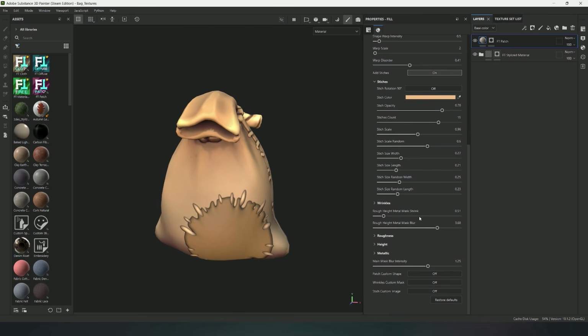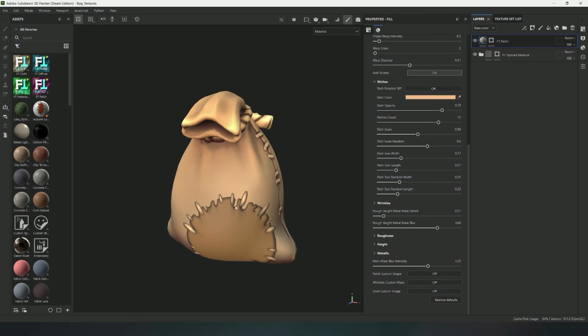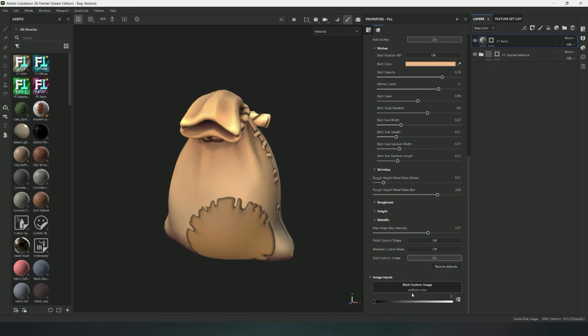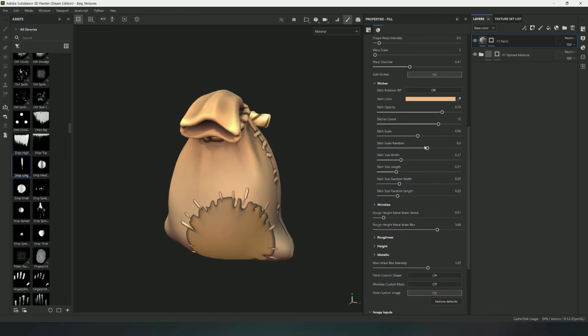Let's scroll down and find the Stitch Custom Image button and enable it. This parameter allows you to add your custom image for your stitches if you don't particularly like the basic shape. I'll just add a random alpha from Substance Painter and just adjust it as needed. After all, the generator parameters also respond to your image.